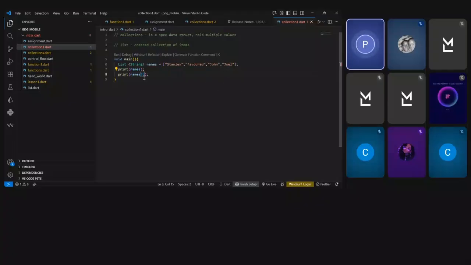So for example, this first item ni index 0. Indexes inaanzanga from 0. The first item itapewa index 0, the second itapewa index 1, the third itapewa index 2, the fourth itapewa index 3. So I hope hiyo ina make sense. So kama tunataka kuprint the first item, which is Stanley, tutaweka index 0. So tuone itafanya nini.